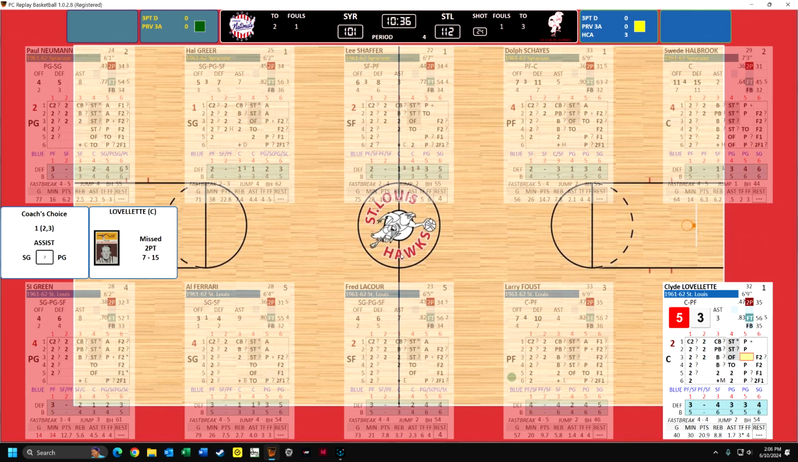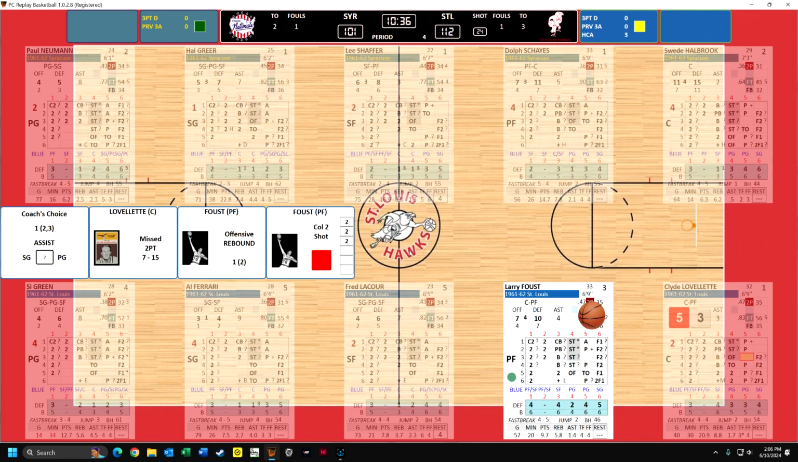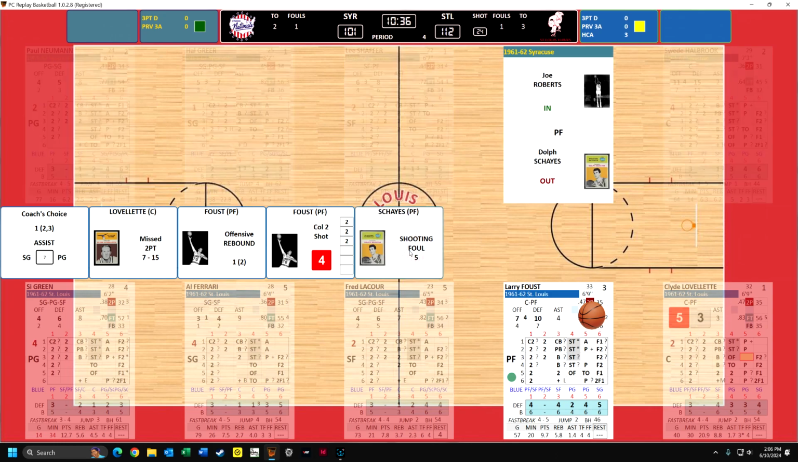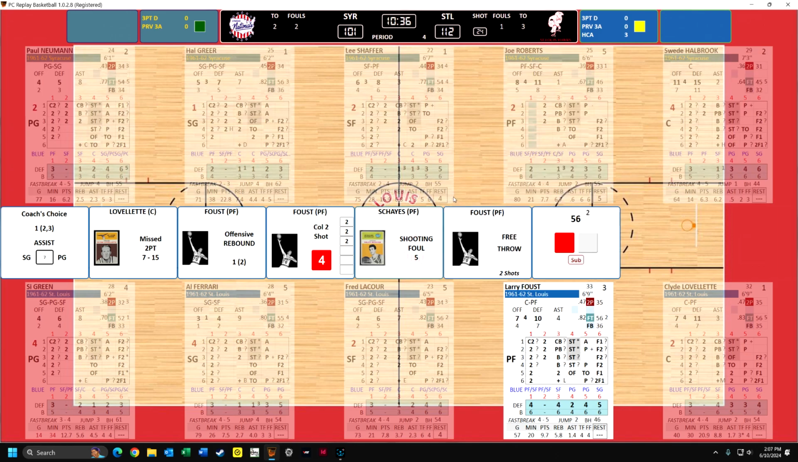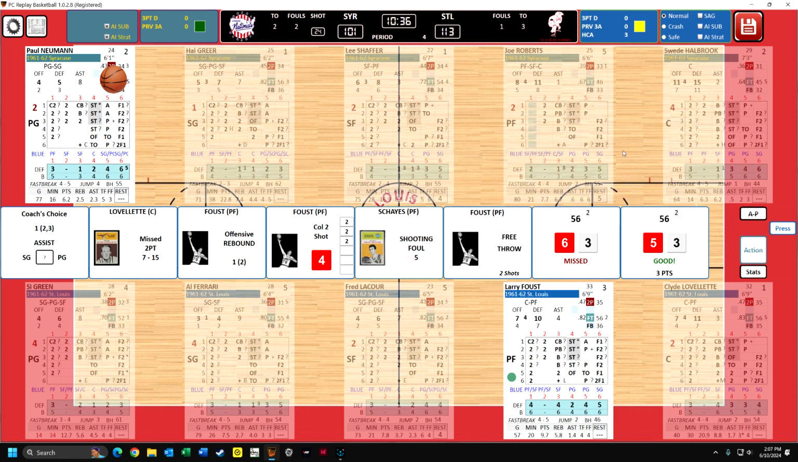But Levelett misses the shot. Faust gets the offensive rebound. If it's a 1 through 3, he'll put it back in, but he misses it. Shays fouls Faust on that putback, and they immediately take him out because that's his 5th foul. So a lot going on here. Faust gets 2 shots. He misses the first one, makes the second one.